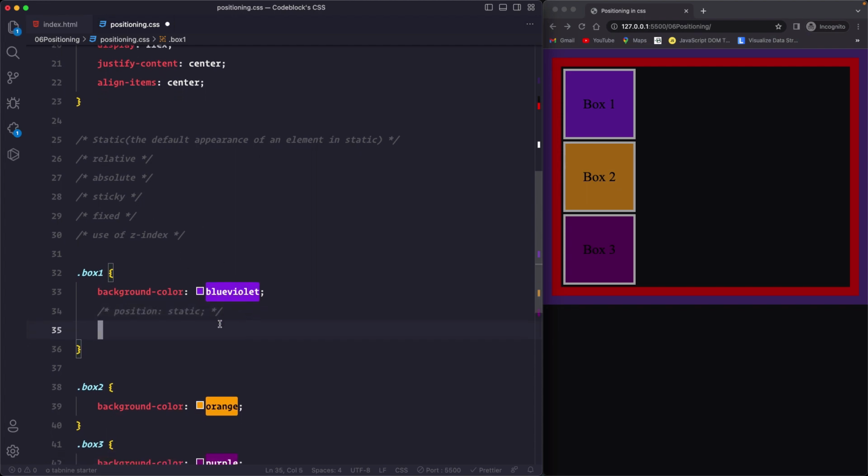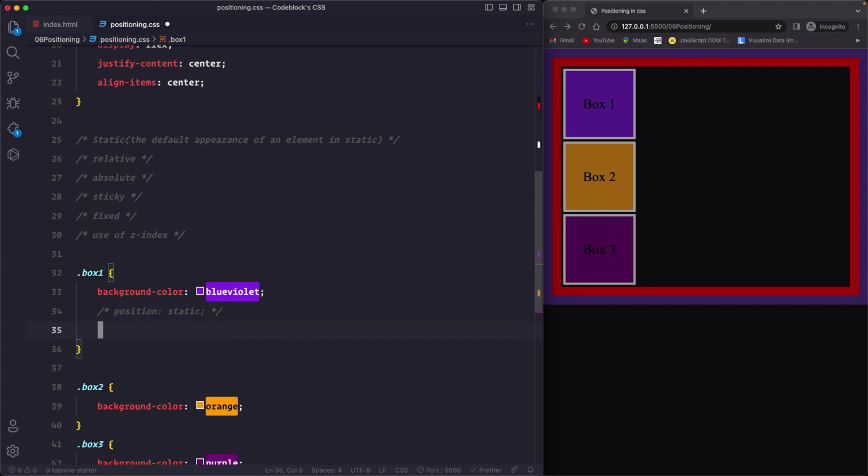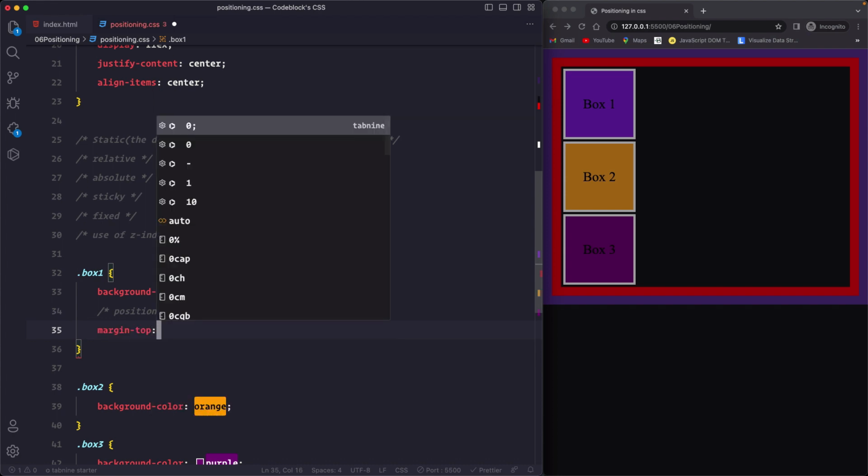Now what is relative? Well, before talking about relative, I want to show you something. Let's say that I want to have this box a margin of 100 pixel from top. How can I achieve that? Well, I can say margin-top, right? We can.